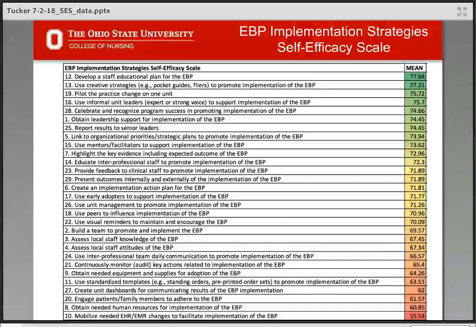Now I'm going to go up and look at the top three. The top one was developing a staff educational plan, and that doesn't surprise me. It probably doesn't surprise any of you either, because education seems to be the strategy we roll out most of the time, and we're really good at it, actually. Unfortunately, education by itself is insufficient, and we have multiple examples of that.